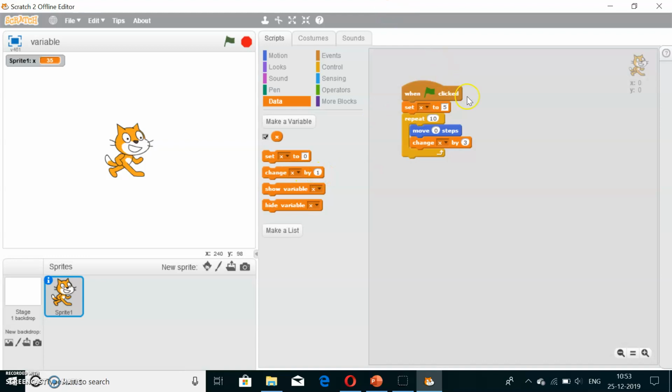And now what have we done? When the click event happens, x will be set to 5. The value of x is set to 5. Now 10 steps we are going to repeat, and what are we doing? We are moving 0 steps. We are not moving from here. We are just changing the value of x by 3 steps. Suppose I am writing here moving 10 steps.